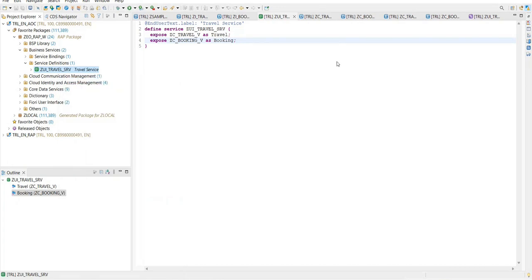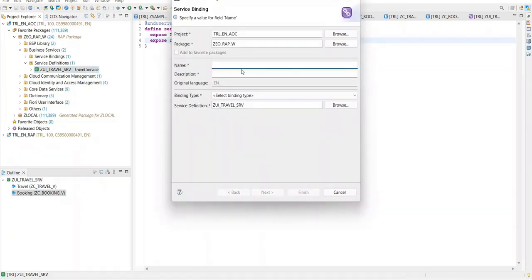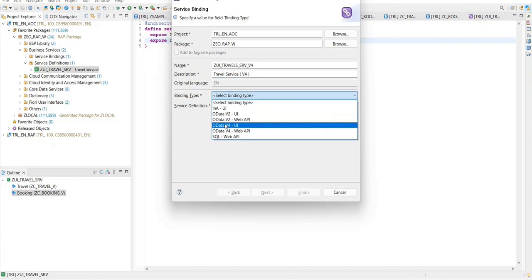Ensure the name that you are giving over here is a unique one. Okay, so in the pop-up, you can specify which particular service definition should be the reference. Here you can specify ZUI travels, for example, and I'll just say V4. Okay, and I'll just say travel service, but in the V4, for example. And then you will be able to define a service binding. So for example, I'm defining OData V4 for UI.